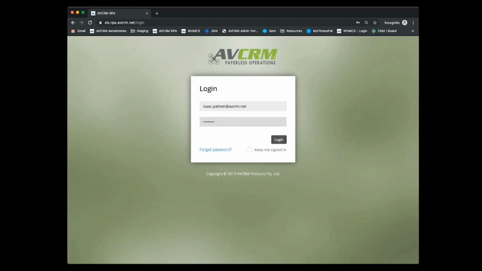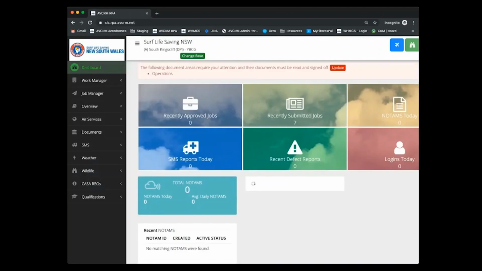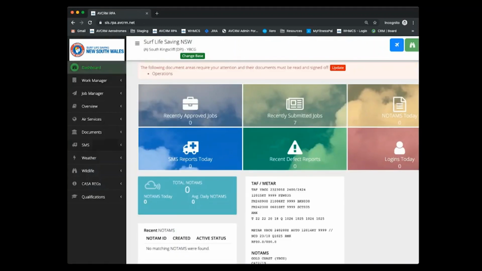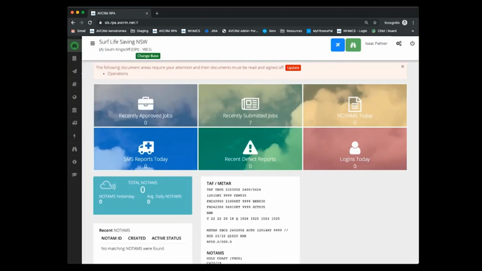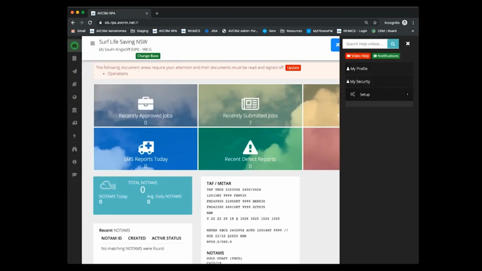Left-hand menu over here, this is the operational menu. If you need to do anything, over here on the right, you have got the setup menu to change your password under My Security or look up the videos. Most important part here is the job manager and create job.